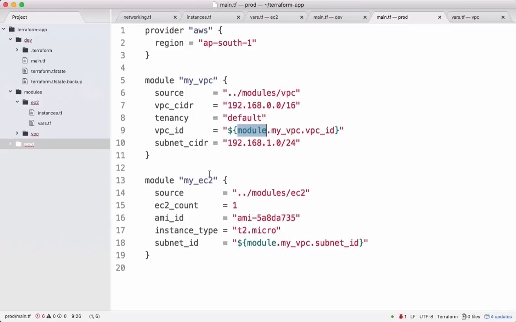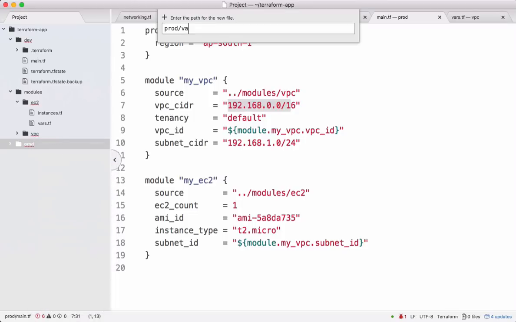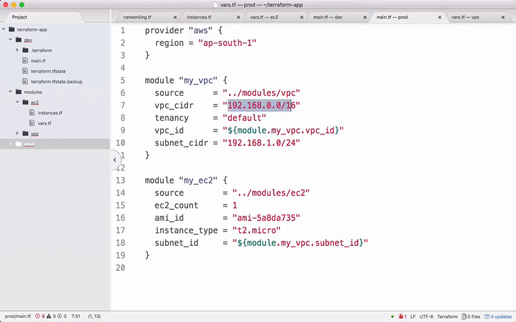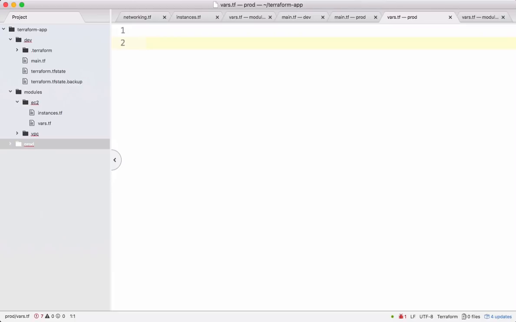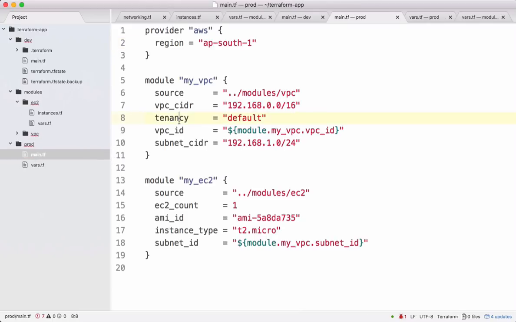It is also a good practice to have these values in separate variables in every environment. So we can have our own file, vars.tf, and move all those values, don't hard code them, into that separate file. So this is how we manage modules in Terraform.